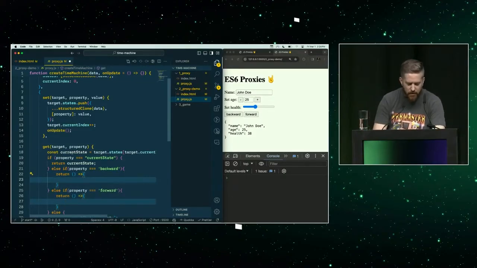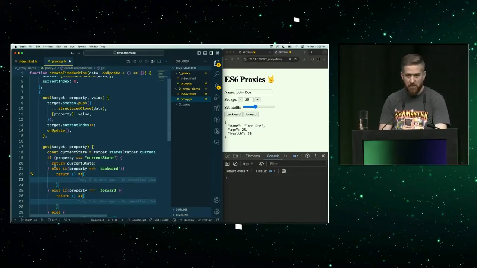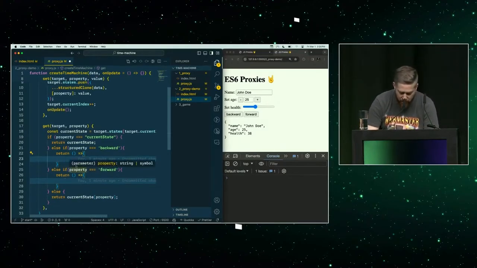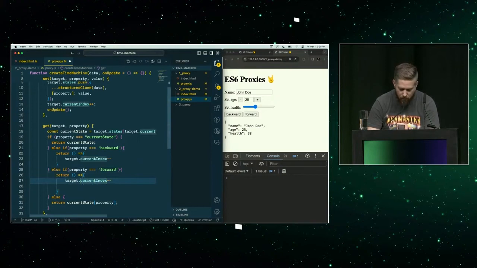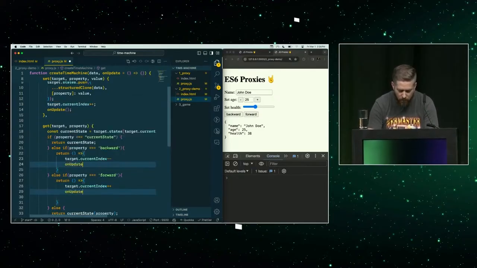So this is already abusing a little bit of how proxies are probably intended to be used, but it works. So why not try it? So here we can go ahead and we can manipulate our current index. So when we go backwards, we just go minus minus, and when we go forward, we go plus plus. We don't have to forget to call our callback.